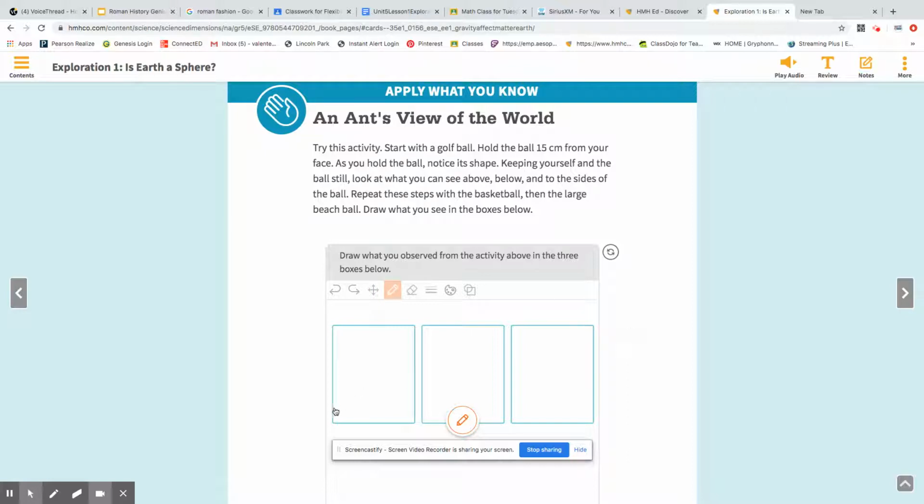So you're going to do your drawing of your small size here. Then you're going to move on to that medium size, whether you grab an apple or an orange or a grapefruit, or you have a bigger activity ball that you use at home. You're going to do the same thing. Hold it about 15 centimeters from your face. And again, notice what you can. Can you see above it? Can you see below? Don't move your head, by the way. I forgot to say that. Keep your head perfectly still, and don't move the ball either. Can you see everything around it again? You can see above, below, the sides. Draw what you can see in box 2 with the medium size.